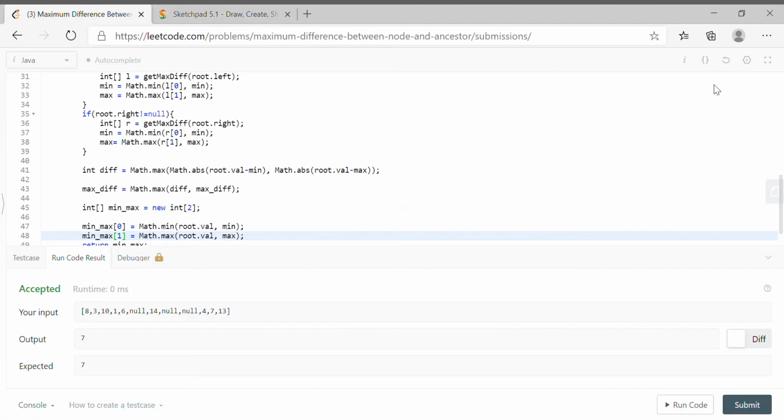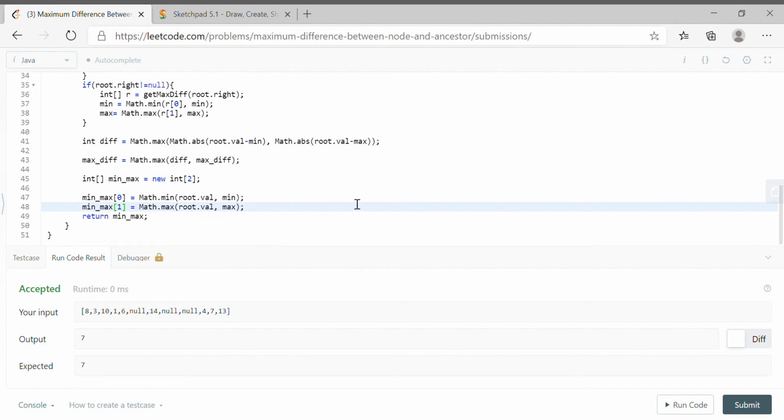Fine, that's all. And the complexity is nothing but order of the total number of nodes, because we are simply iterating, and comparing with simple constant operations.